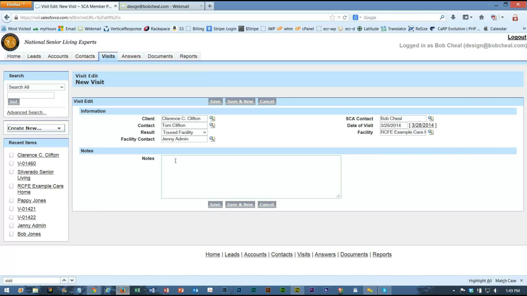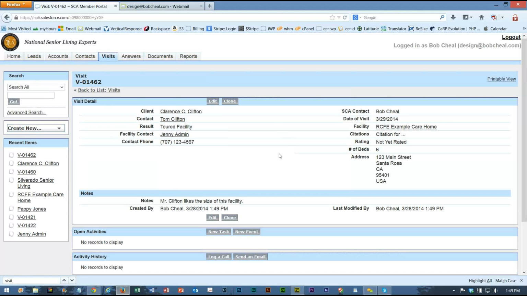I could put notes. Mr. Clifton likes the size of this facility. That's not a very great note, I know. I'm sure you'll come up with much better ones. But we put a note in there too. And now I simply save the record. It takes me back to the visit.